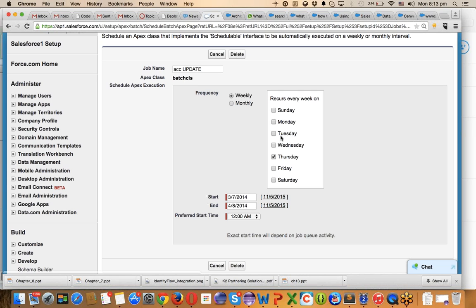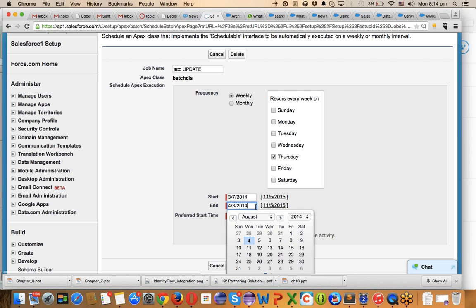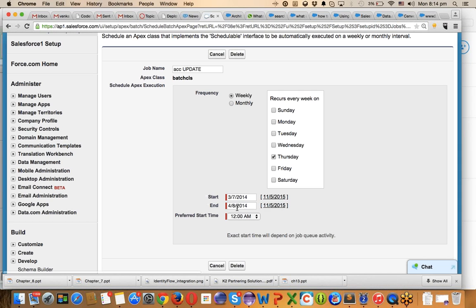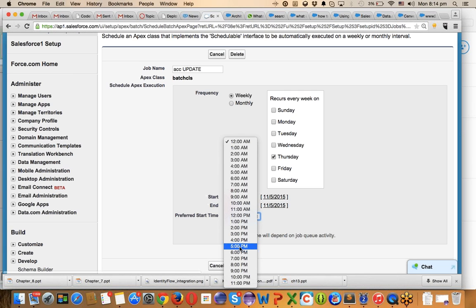And what's the frequency, weekly or monthly, and what day I have to execute, or every day; you have to check all these options, the start and the end. I can run this batch job for the next 5 years by clicking on this, giving 2020, and it will run for the next 5 years. And the preferred time: what time do you want to execute? If the Salesforce server is busy at that time, it may schedule a couple of minutes after your scheduled time.